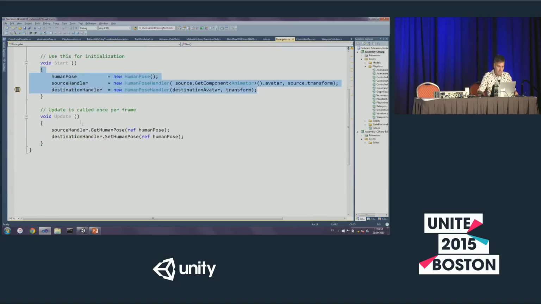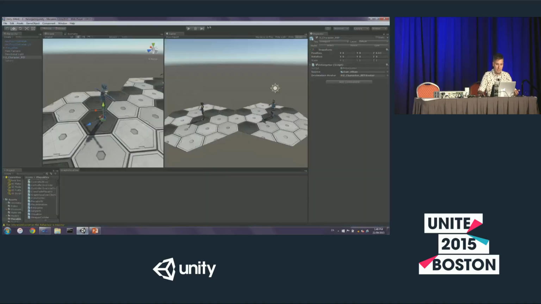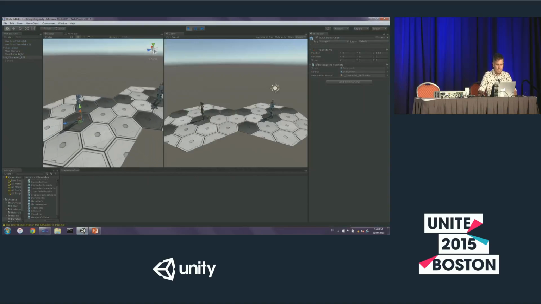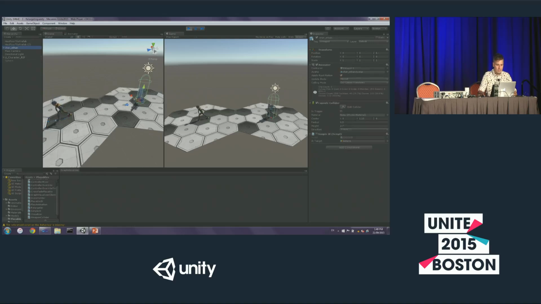And then in the update function, I take the source handler and tell it, get me the human pose. This really goes into the transform hierarchy, reads them, and converts that to a human pose. So now you have something that is retargetable, and then you take that and put it on your destination. So two lines of code. I don't think it gets simpler than that to do retargeting. So if I press play, of course, you see two guys that are doing exactly the same thing. This guy here is actually playing a state machine animation, an animator controller animation, and it's being retargeted in a live manner into that guy.